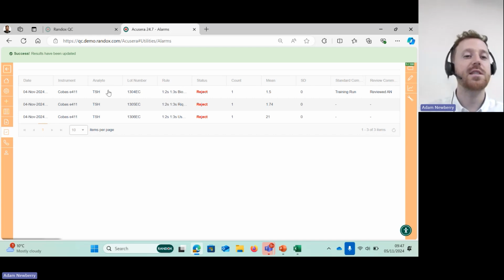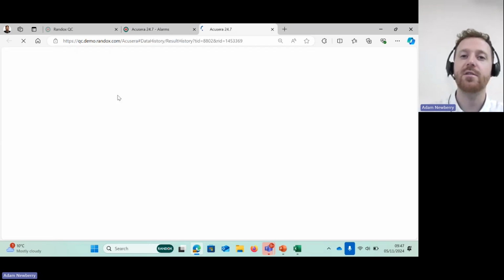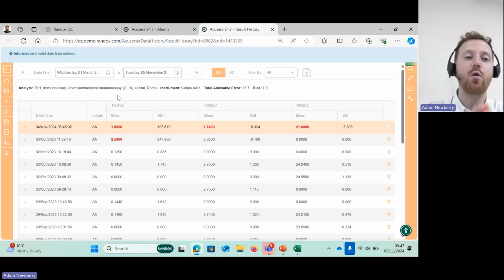If I was a manager or if I was an analyst and I want to investigate this further, I would see that TSH has failed all 3 lots. So I'm going to want to look at this and see why that's the case and see if there's anything going on with this test. To do that, I double click. That will open up the result history for TSH.